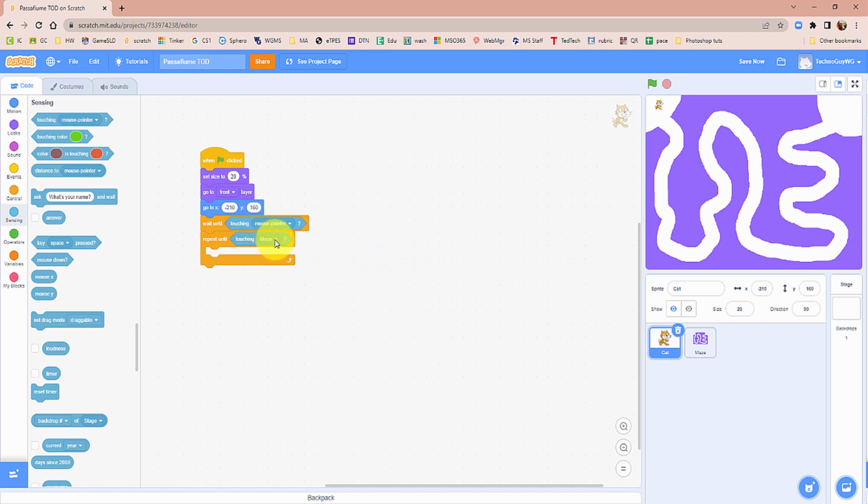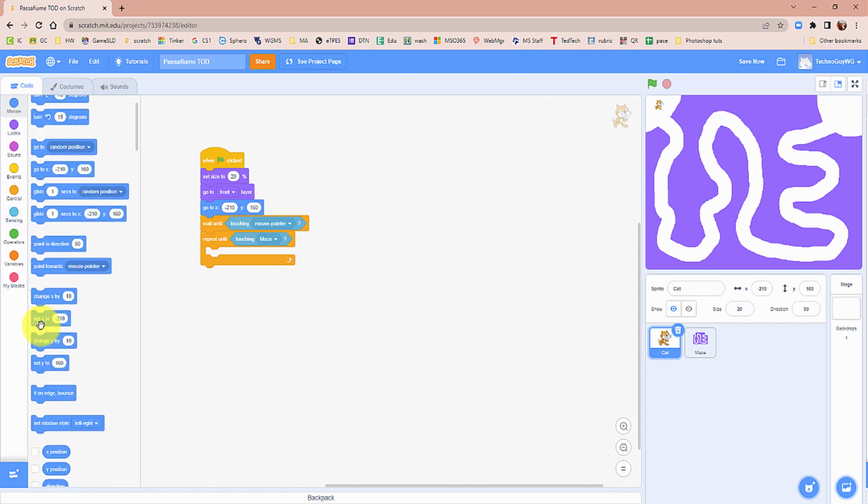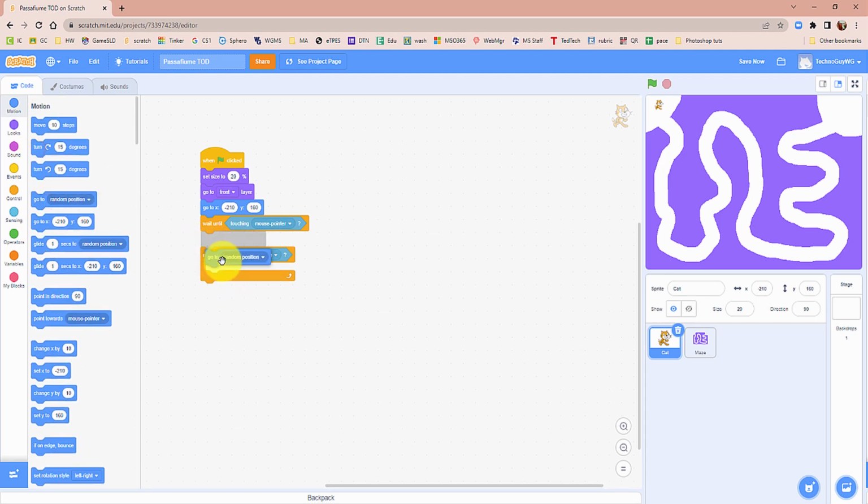And then repeat until touching the maze. So until I'm touching the maze, do the following. And we're going to put in go to mouse pointer. So under motion, we are looking for a go to right here. Grab this go to random position and make this mouse pointer, go to mouse pointer.